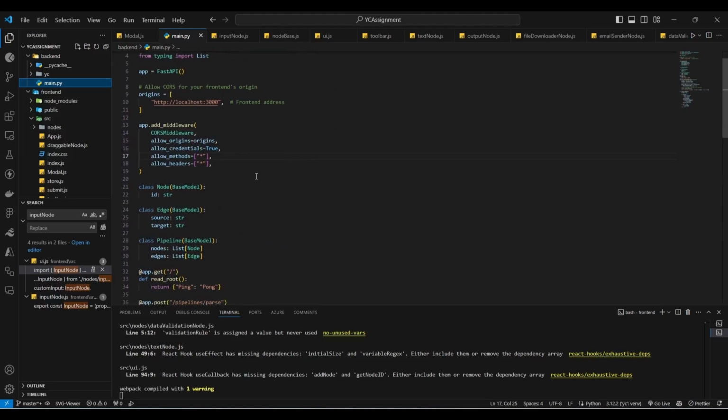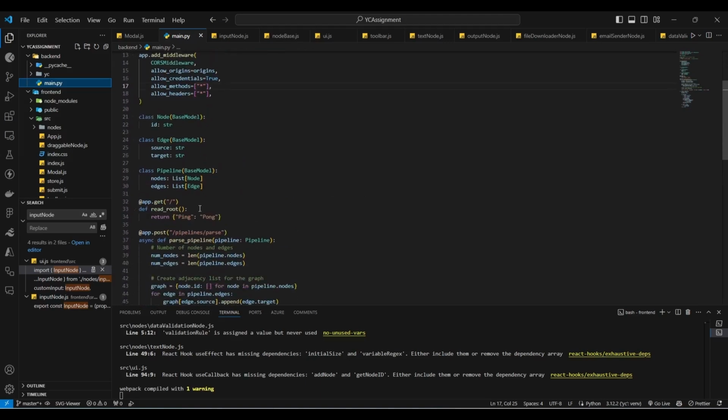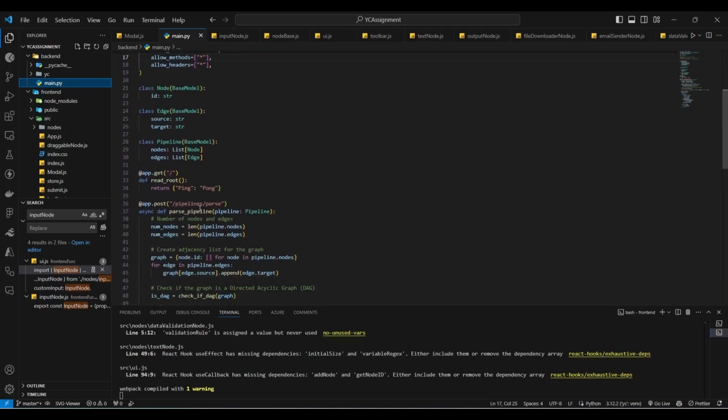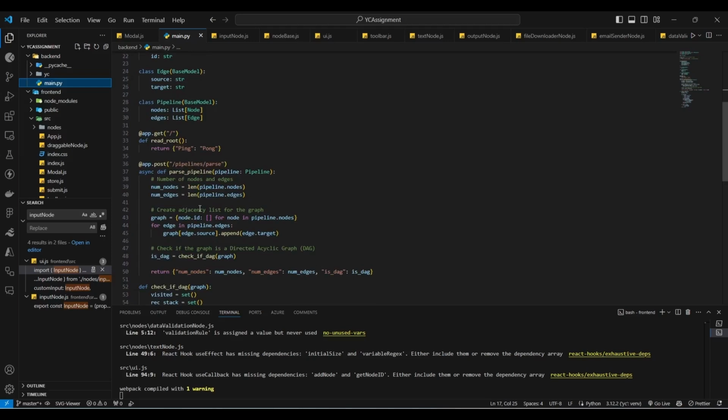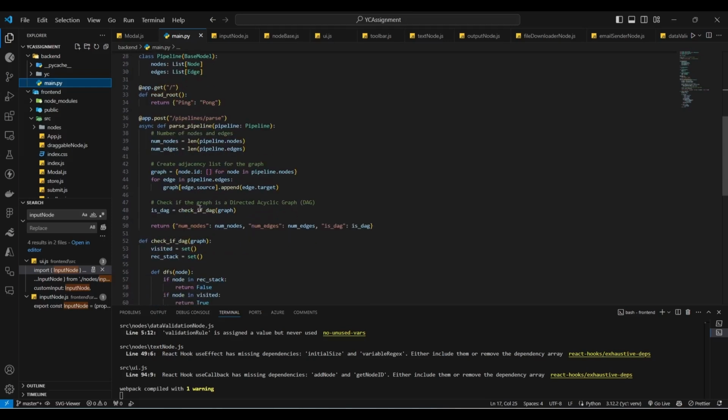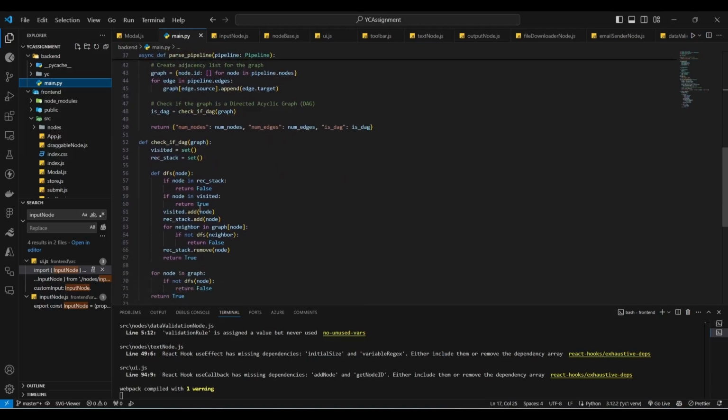We have been creating a pipeline, and we have two routes. One is the post route and one is the get route. The get route will return a ping pong, that is the root thing. And moving forward, when we do the post route, we'll be parsing the number of edges and the number of nodes, and after that we'll be returning them in the post route only. And this is all about the backend that I did.